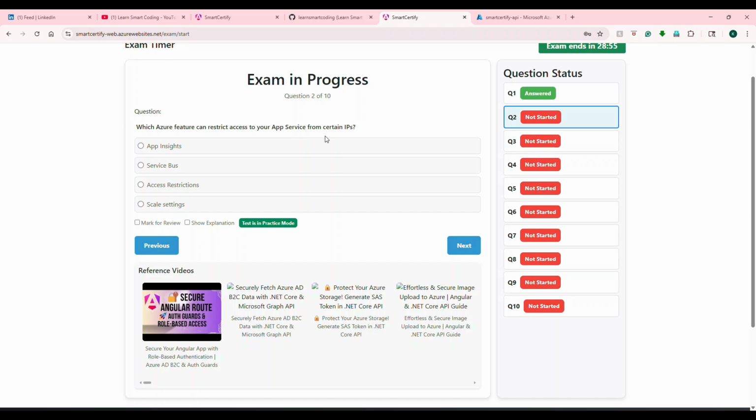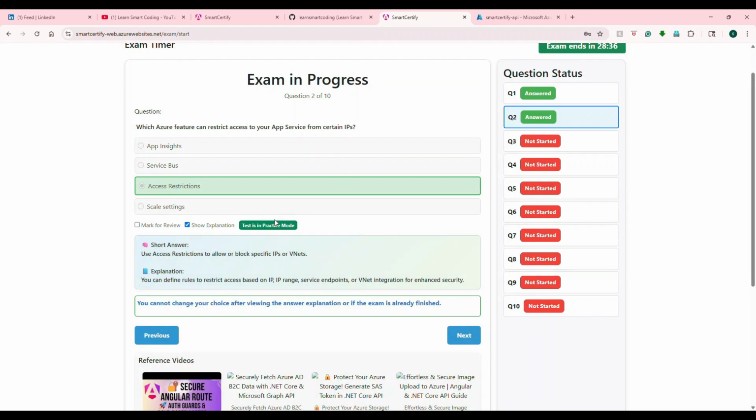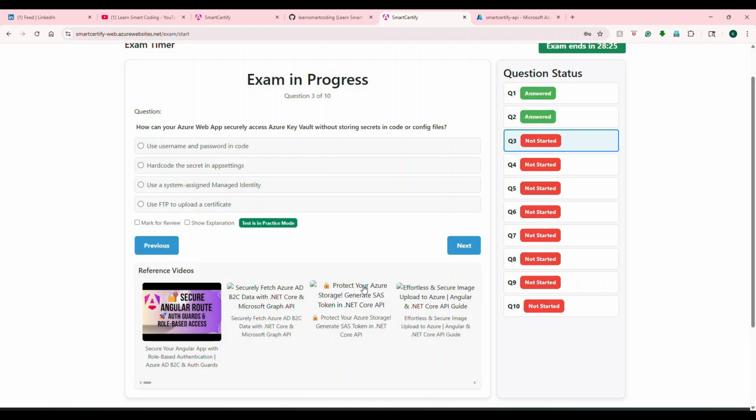As the question is also giving us a hint, there is something called access restrictions. None of the other options will match. App Insights is used for logging. Service Bus is a separate service. Scale settings are related to scaling the app up and down. So access restriction is the correct answer. Use access restriction to allow or block specific IPs or even virtual networks, VNets. Let's move on to the next one.